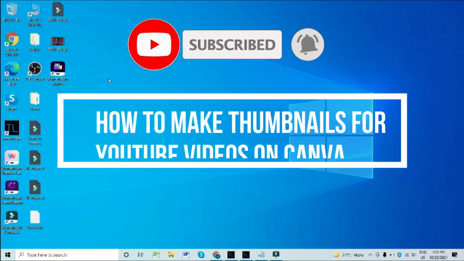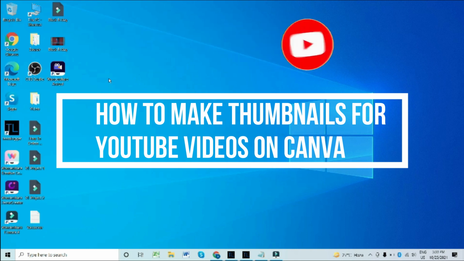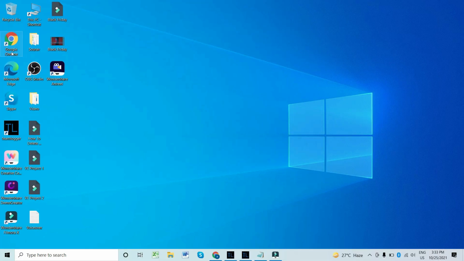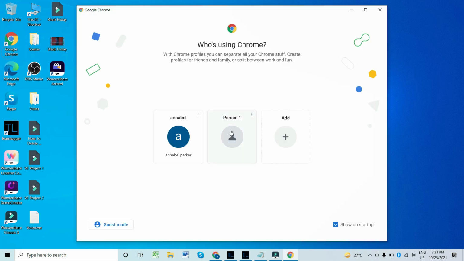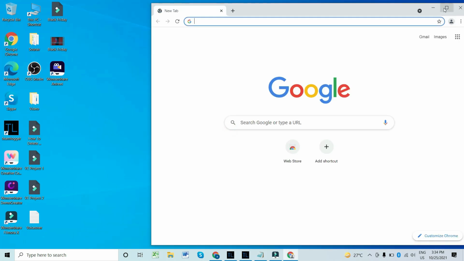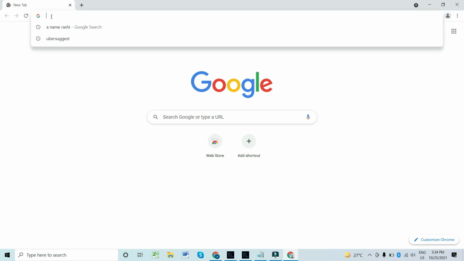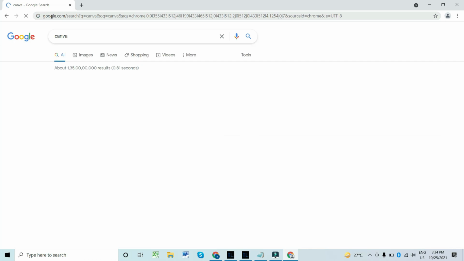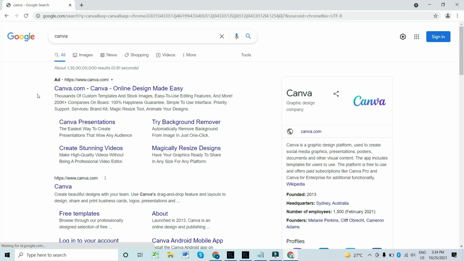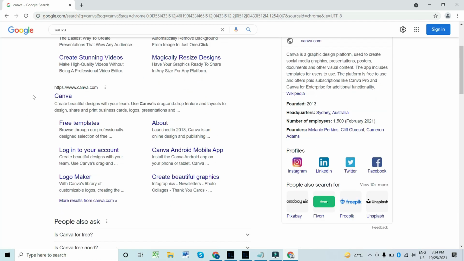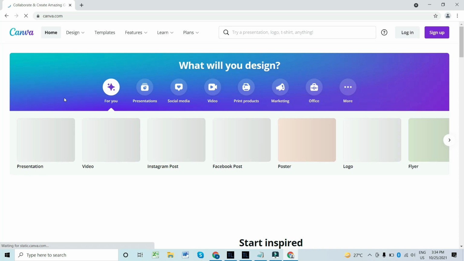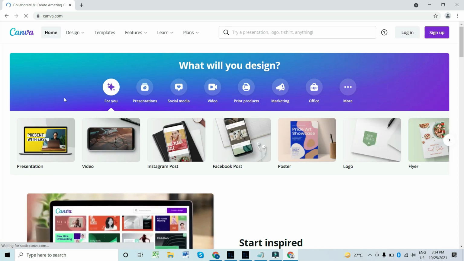So let's start this video on how to make thumbnails for YouTube videos on Canva. First of all, open your system browser. Now write Canva in your search box to open the official website. Now click on the Canva official website to start your work. It might take some time to load, so wait for a few seconds.